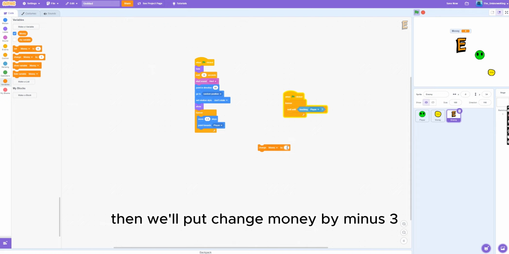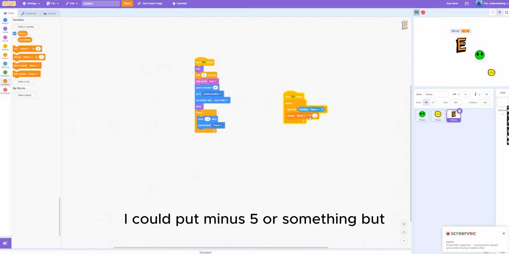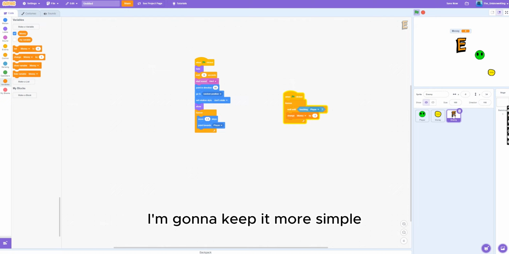Then we'll put change money by -3. I could put -5 or something, but I'm going to keep it more simple, not brutal or anything. You'll only lose 3 money each time.